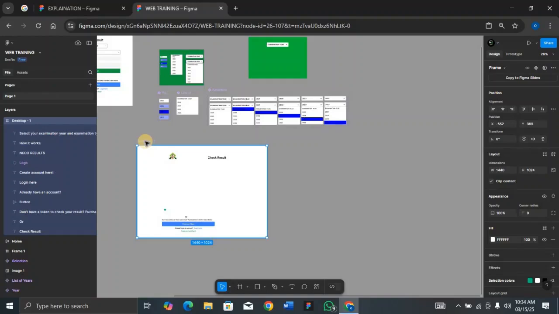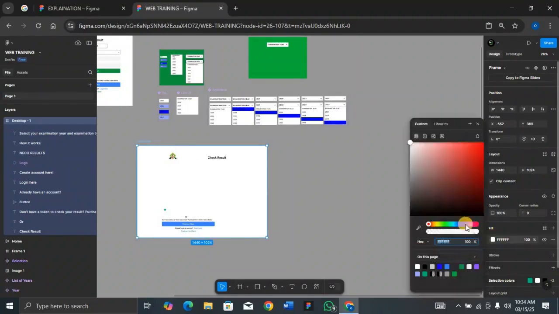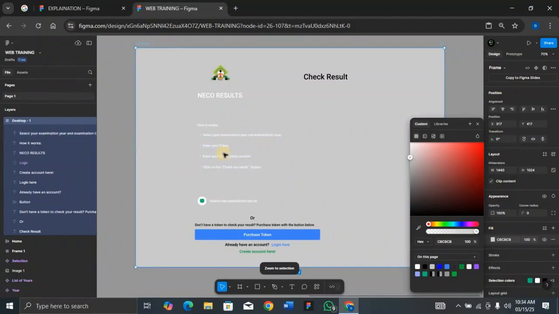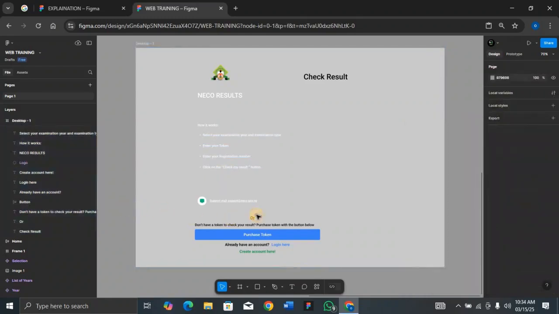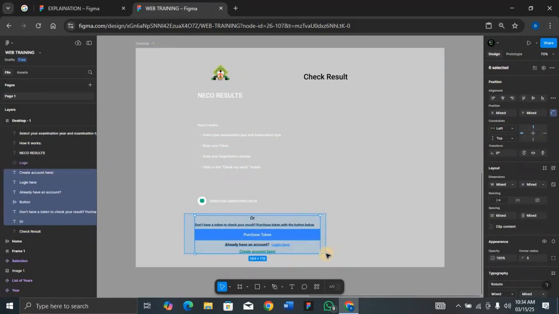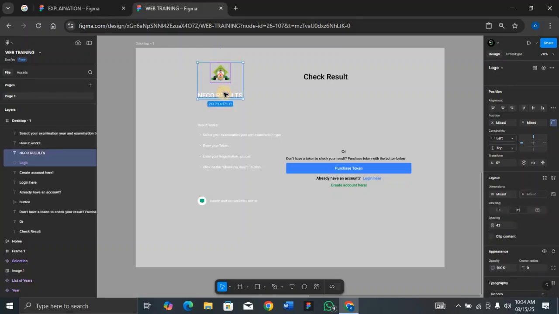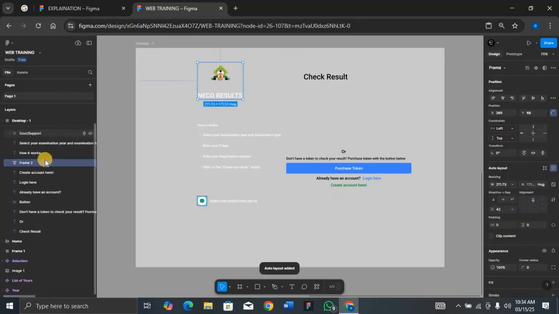The reason why we are not seeing some of these texts is because some of them are white. So let me change the background of the frame for now. Okay, let's have it like that. From the application, we know that all of this is on one side and this also is on one side. Let me take some part: the NECO logo plus this text. Let's put them in auto layout. Shift and A to do that.